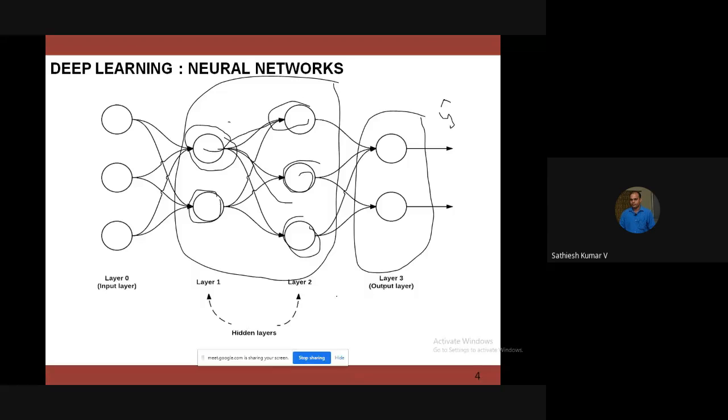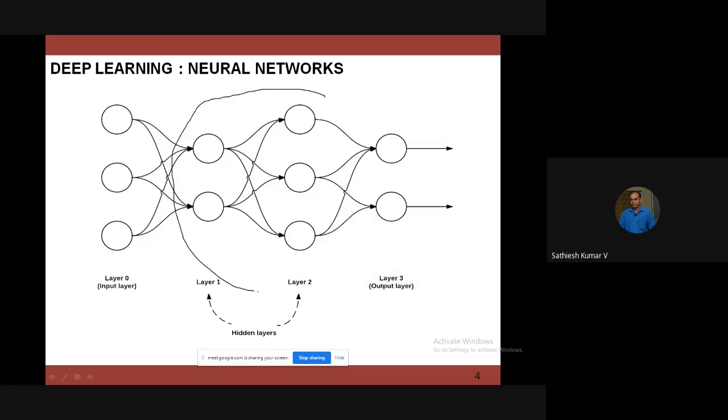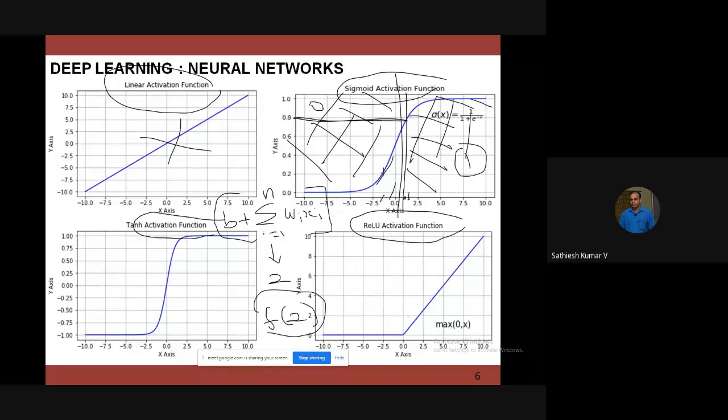Usually in the hidden layers, we make use of the ReLU activation function. So what is the ReLU activation function? For negative values, I have 0. For positive values, I have a linear output.